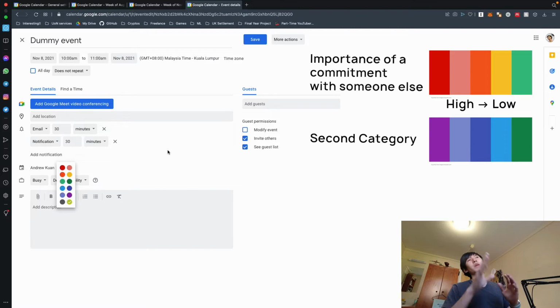If you talk about meeting with someone else, going out for lunch with someone else, or a video call with someone else, all of these will be colored under tomato to sage. And how I do it is that sage is the least important, because it's a more neutral color, and tomato is the most important one. So if we talk about deadlines or anything like that, I'll definitely put tomato.